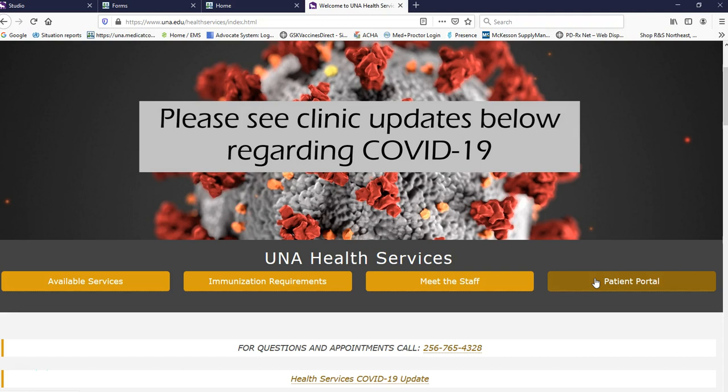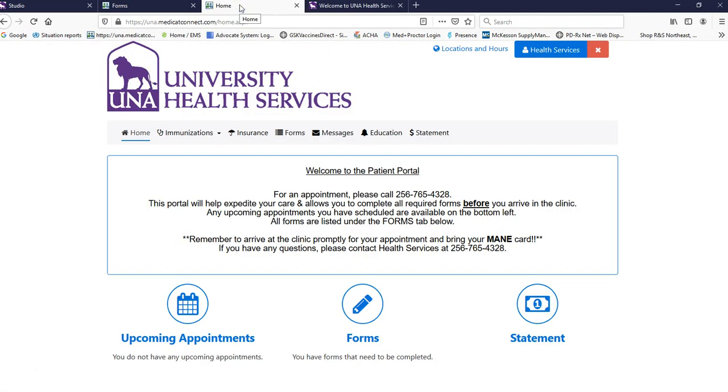When you click on the patient portal, it is going to bring up the UNA portal, and you will enter your UNA username and password. Once you do that, it's going to click over to a page that looks just like this. You have any upcoming appointments that you've scheduled with the clinic, the forms tab here, and then statements over here. This is where all of your receipts from when you come to the clinic are going to be located.